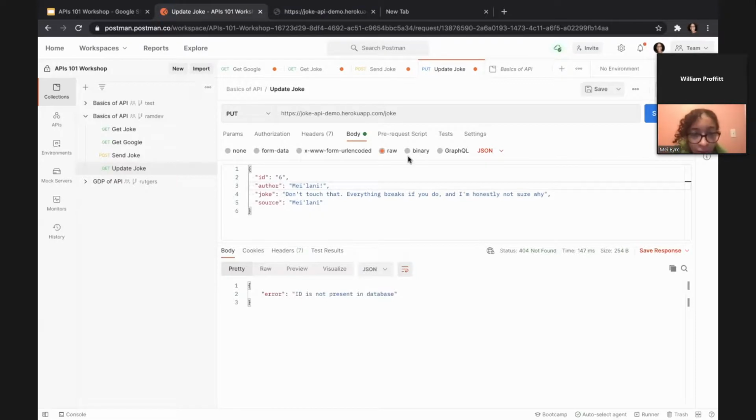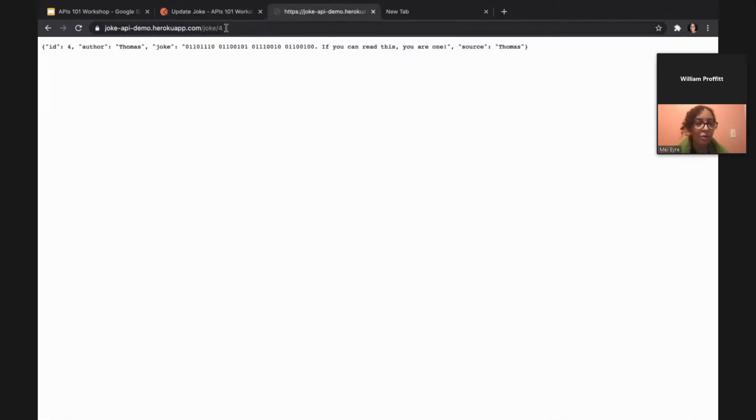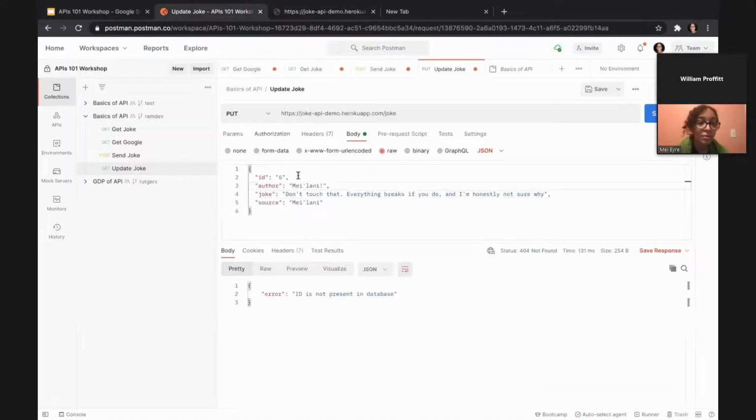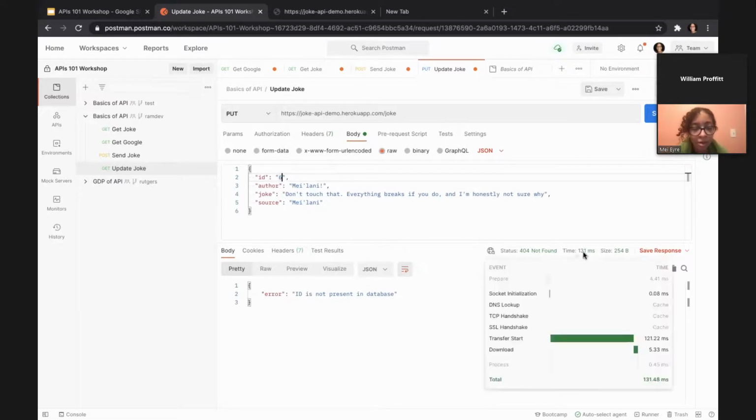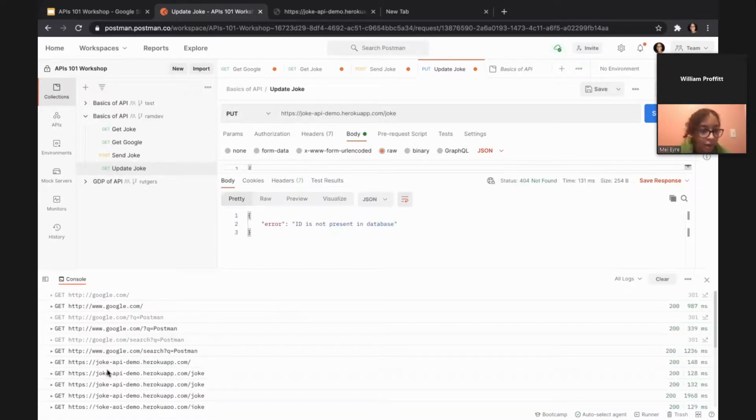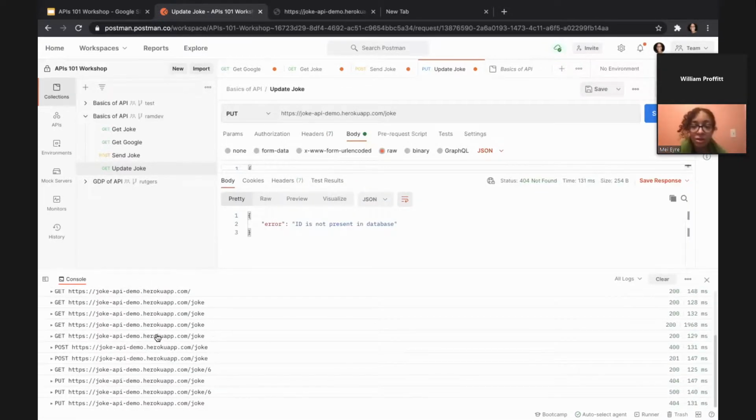Error, ID is not present in database. Whoop. I exist. I know I exist. 404 not found. This is a great time to debug. What do I get in the console? There's a little console at the bottom.